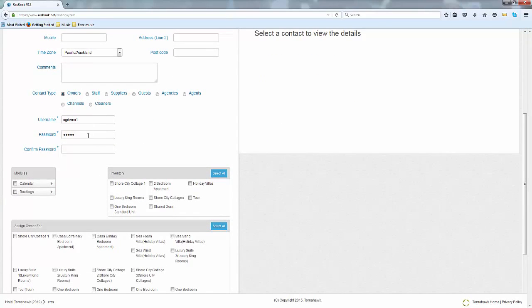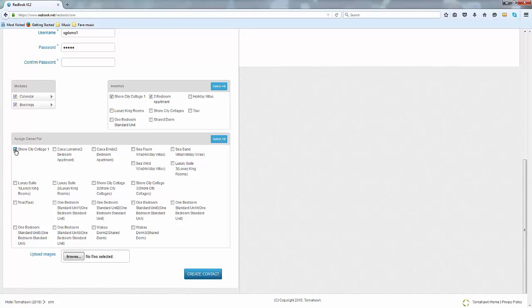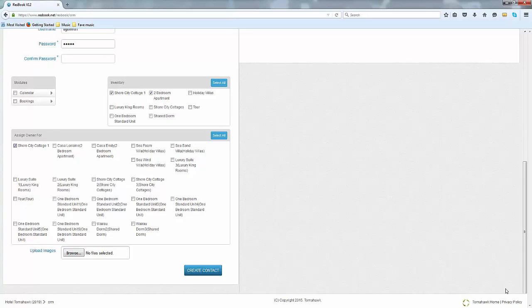Put in the username and the password for your owners, as well as giving them the ability to make a booking in their own inventory. Don't forget to check off the inventory that belongs to them, and also assign it here as well so that when you generate the owner statement, it will be automatically sent to them. Click Create Contact. By supplying your owners a username and password, they are able to use those credentials to log into ResBook and place a booking in their inventory. They won't be able to see any other booking information to do with that inventory.